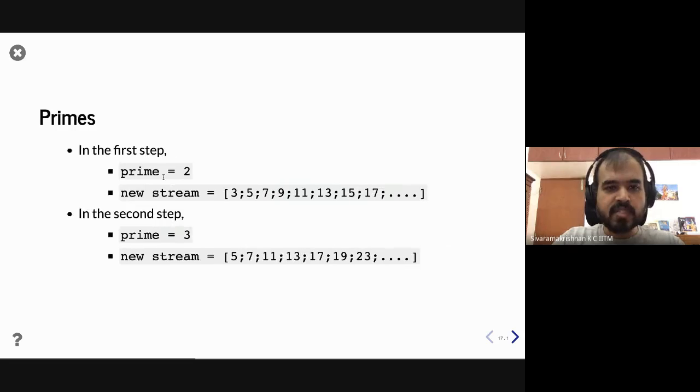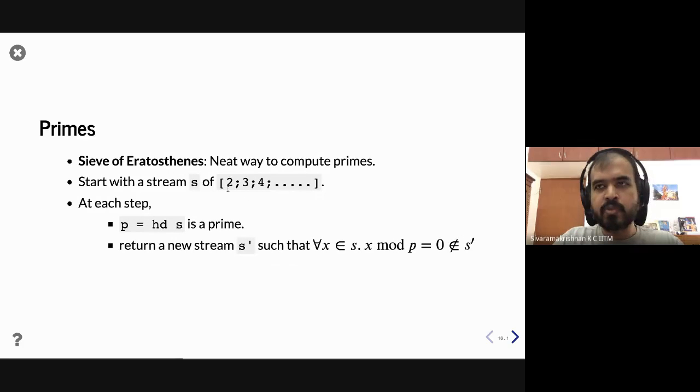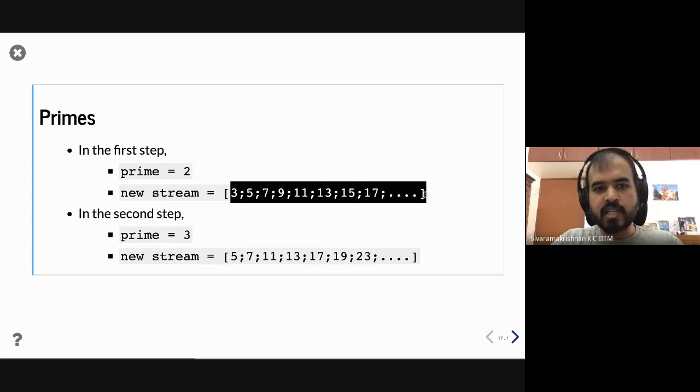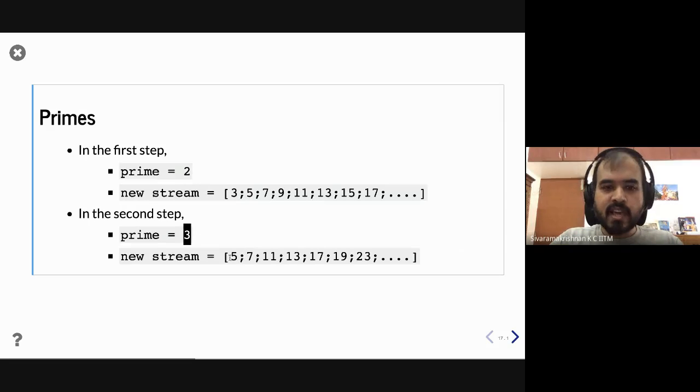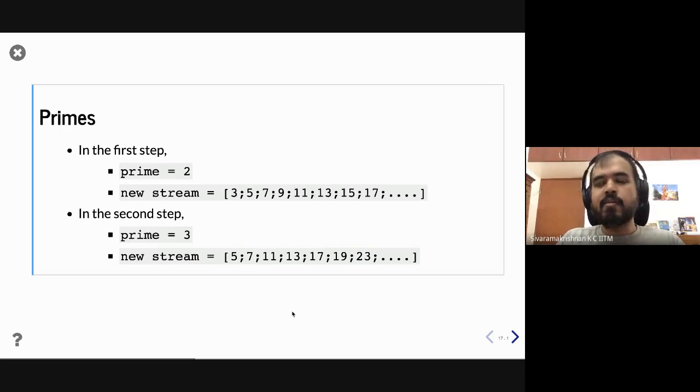So here is an example, which is exactly what I mentioned earlier. In the first step, the prime is 2. You start from the infinite stream of natural numbers from 2. So the prime number is 2. The new stream has all the even numbers removed. So you have 3, 5, 7, 9 up to infinity. You keep applying the same principle again. In the second step, the prime is 3, and you remove every number that is divisible by 3. So 9 is gone, 15 is gone, and so on. And you keep doing it. So that's the whole idea. That's the principle of producing primes. So let's build a stream of primes this way.